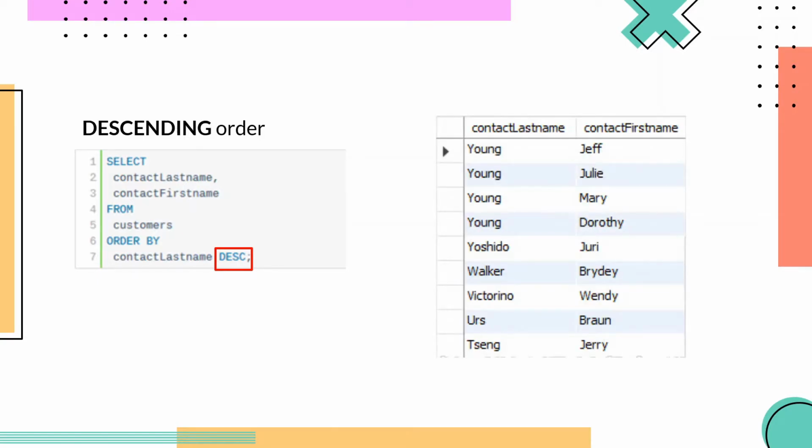And then if we want to select contactLastName and contactFirstName of customers and sort it by the last name in descending order, we can use select contactLastName, contactFirstName from customers order by contactLastName, and then we add DESC at the end. And we will get the result as shown in this table. The result set is ordered by contactLastName in descending order, that is alphabetically from Z to A.